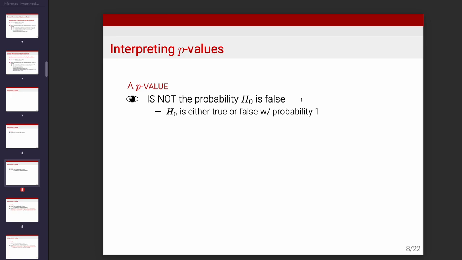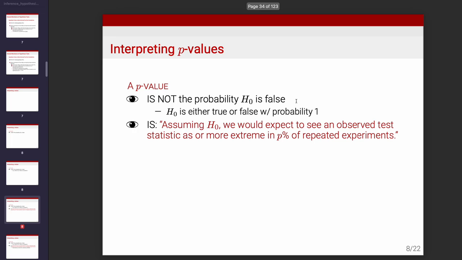You'll see this a lot. People will always say the null hypothesis is either true or it's false. So in that sense, the p-value is not telling us anything about the probability it's true or the probability it's false. All we're saying is the following. This is the interpretation that you'll see. Assuming the null hypothesis, we would expect to see an observed test statistic as or more extreme in p% of repeated experiments. So this is one interpretation of a p-value.